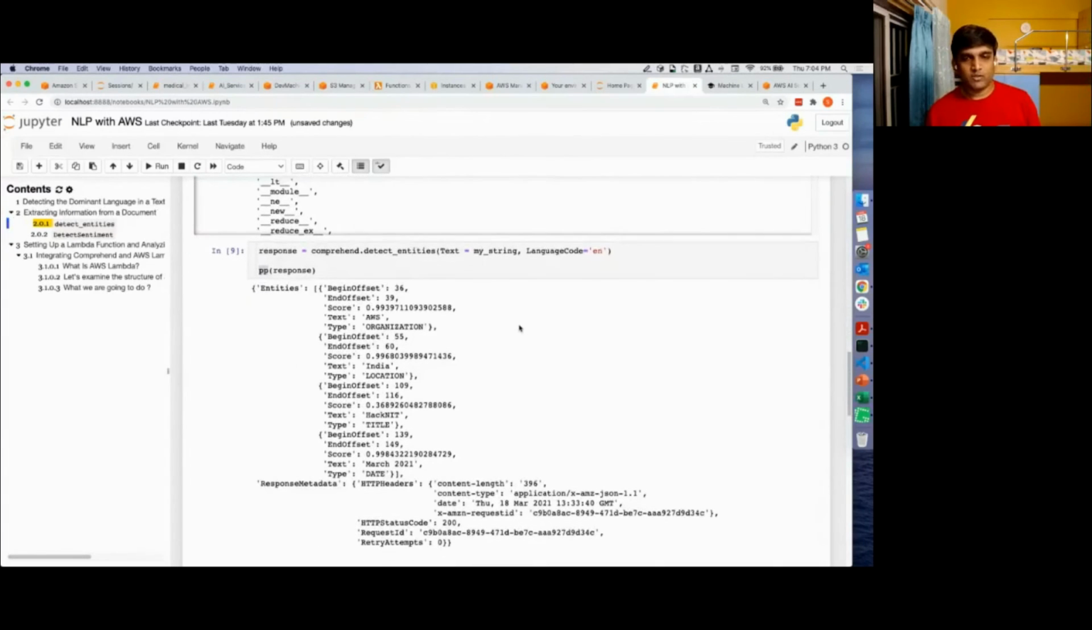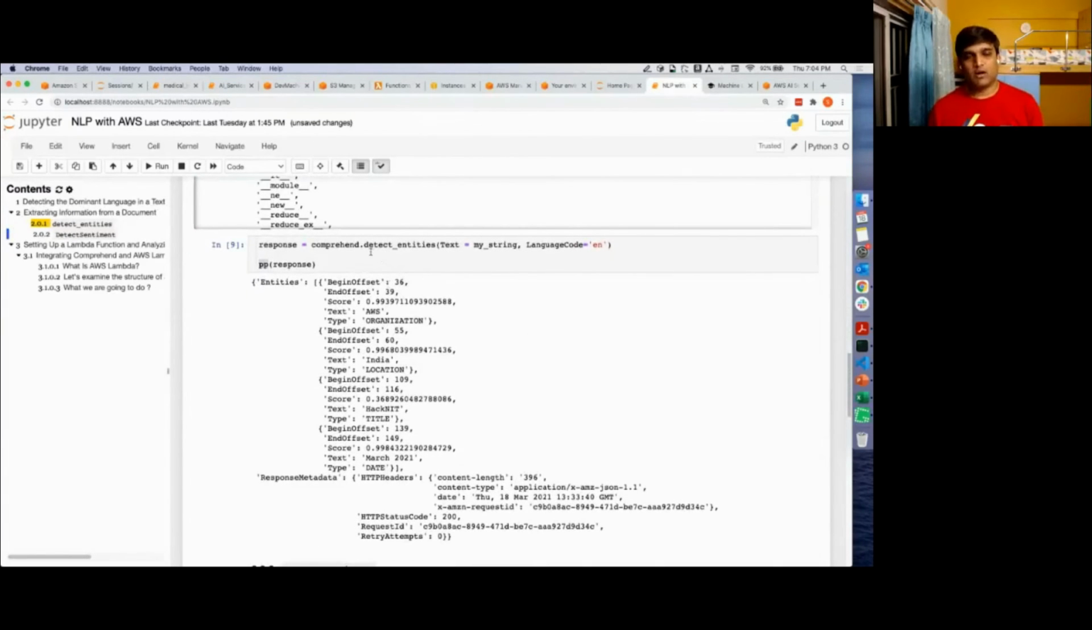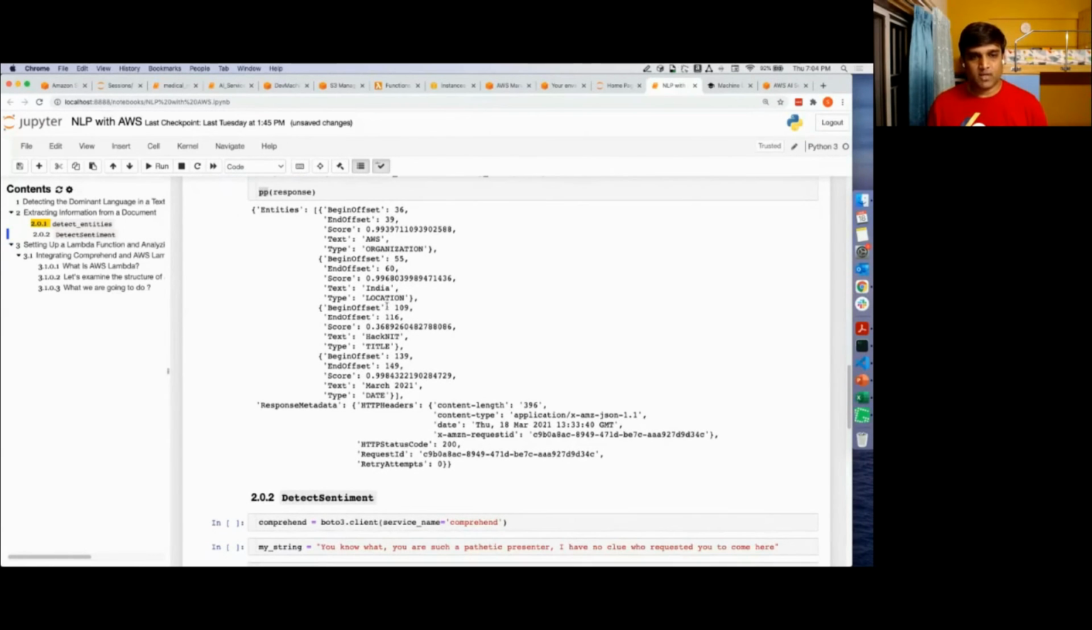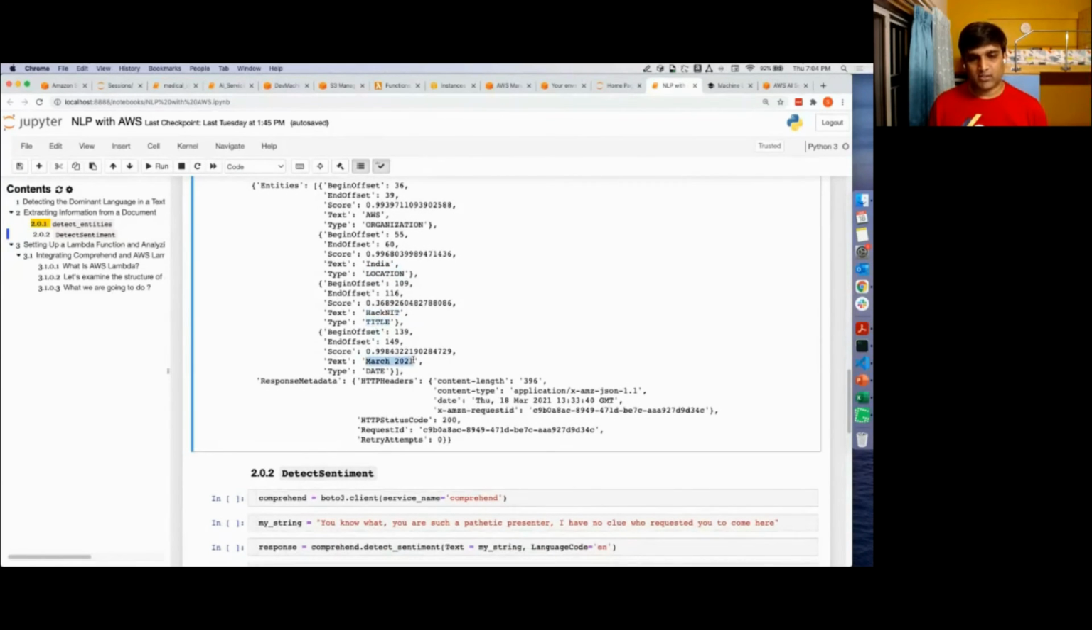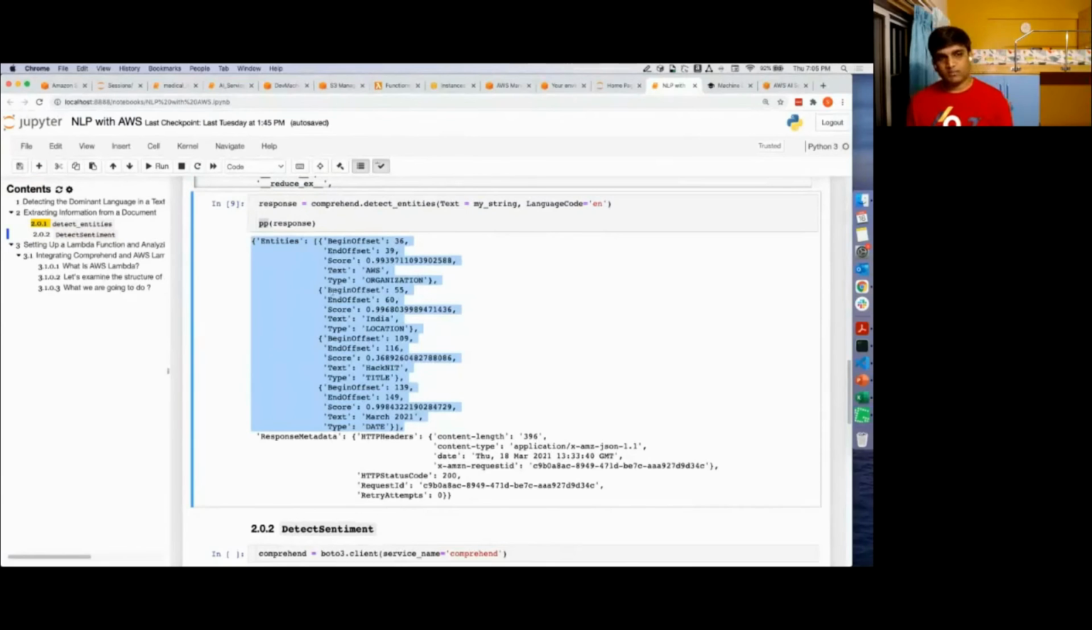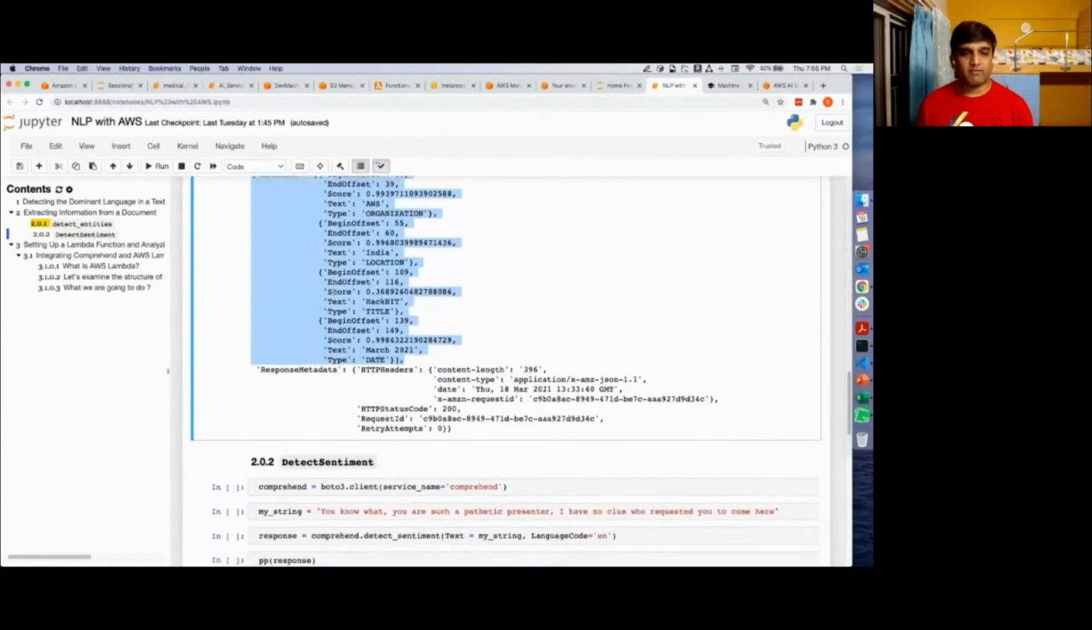Okay, so see, I have not written the code to train this model, right? All I'm using is just an API call. That's all, right? So you can always use this in your application if you want to make your application machine learning enabled, or you want to leverage machine learning to do anything in your application. So similarly, it has detected India as a location, Hack NIT as a title, then this March 2021 as date, right? So all these are the entities that it could figure out. All right, so this is the beauty of any AI-based services that we have in AWS.